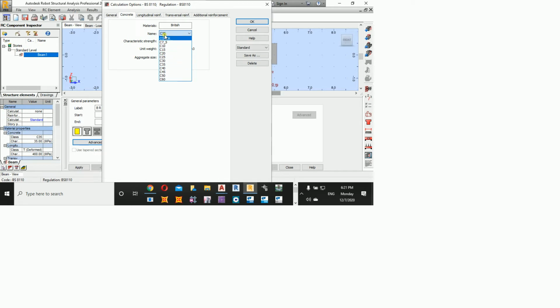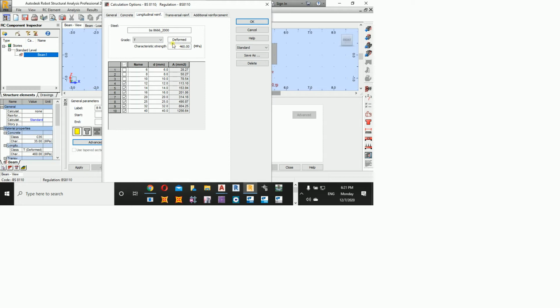Can we go to longitudinal reinforcement? Longitudinal is the main reinforcement. Main reinforcement for a beam starts from 12. First, you have T and R. T is 460. R is 250. Do you remember the 250 and 460 that we have seen? So we are going to choose T. We don't want 6, we don't want 8, we don't want 10 for the main bars. We start from 12.